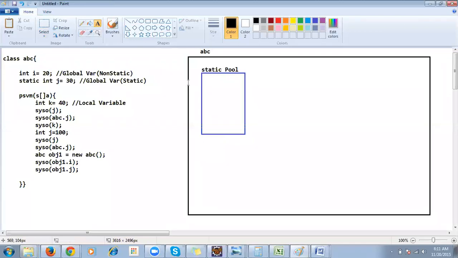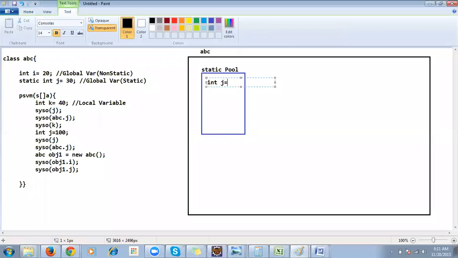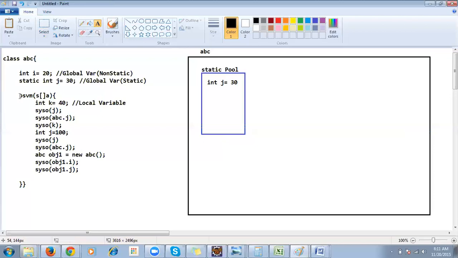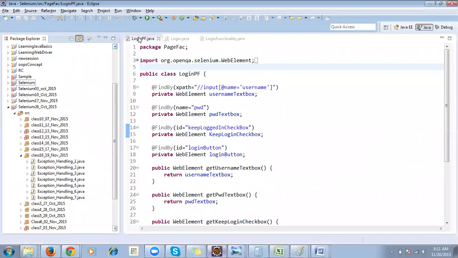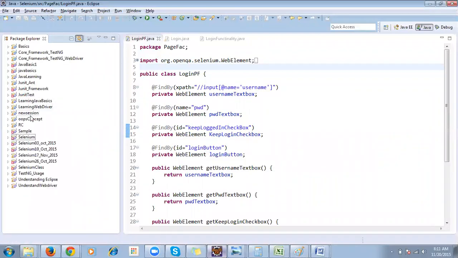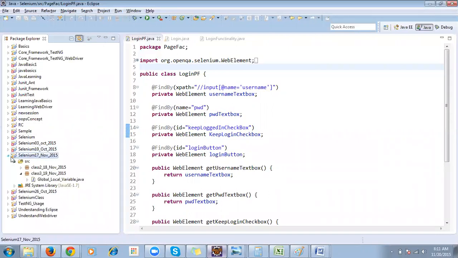Then what will happen in the static pool? All the static members will be loaded. What are the static members right now? Int is a non-static variable. Static int j equal to 30 is loaded. Then after that, the main function also is static. If you see over there, public static void main will come. That is also a static.